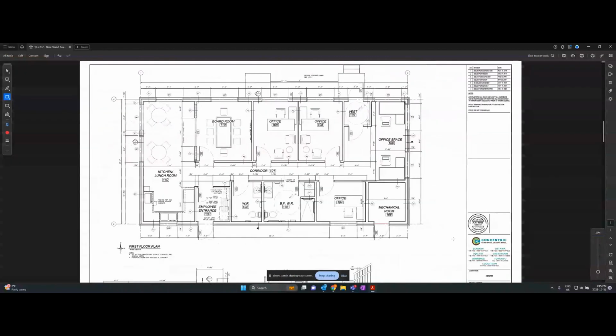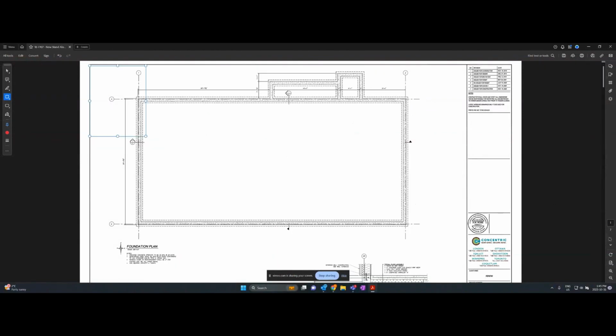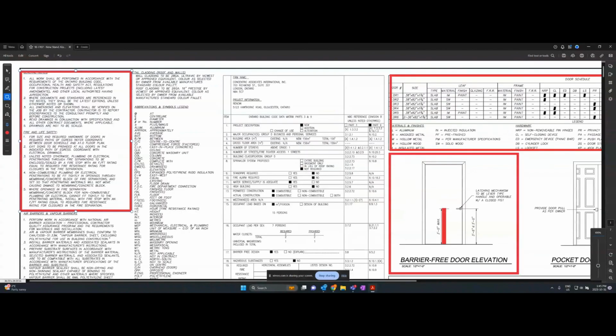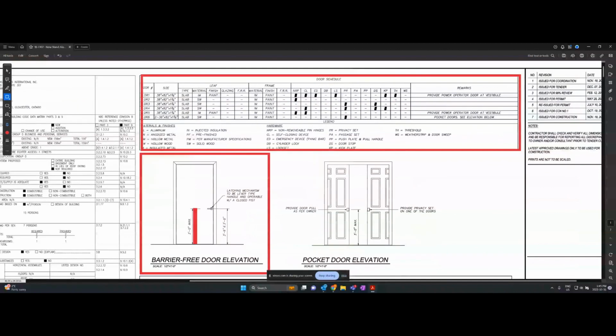So when you're looking at the door schedule, it's going to represent the doors here. So for example, you'll see here we have a DR1, okay? We have a DR1 here. It's 38 by 82 by 1 3/4 slab. So the leaf means door. Type slab. Material IM. So all you have to do is just go down here, and IM is right here. It's IM, insulated metal door.